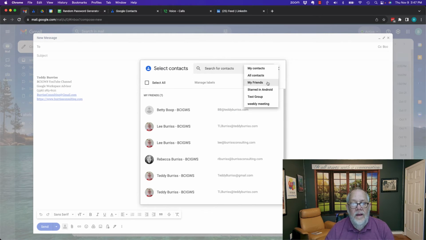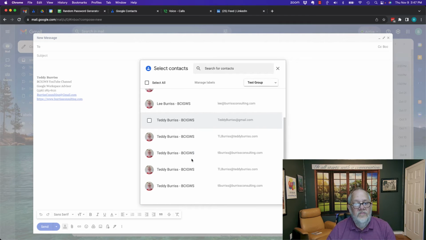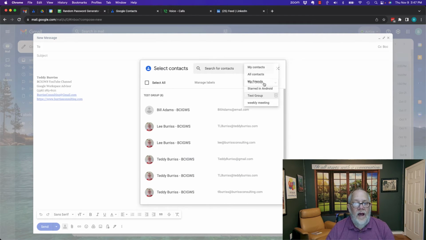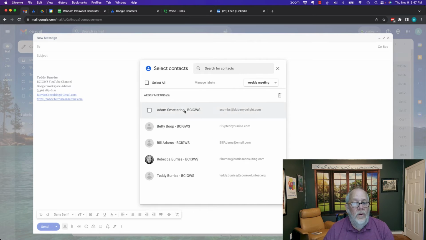I can go up here and select all contacts or test group. And there's a test group that I created. And I can find all the people that I want to find from either scrolling through the list or choosing based on the labels or groups that I created in my list.